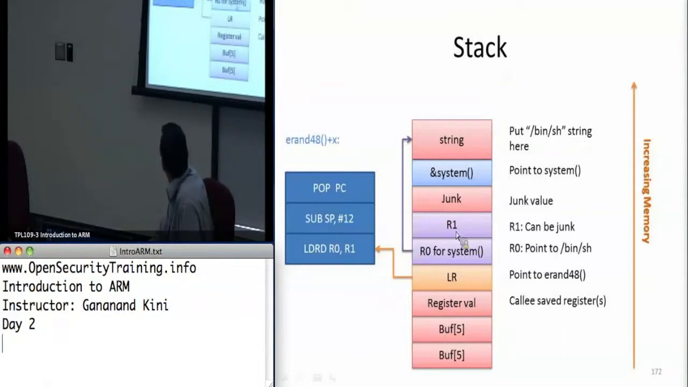So it's going to take this value and put it into R0, take this value and put it into R1. Then it's going to subtract stack pointer minus 12, so it's going to actually jump to here. That's three 32-bit values, right? So that's decimal 12. So it's going to skip all this stuff and update the stack pointer to here. And then it's going to pop the link register again back into PC.